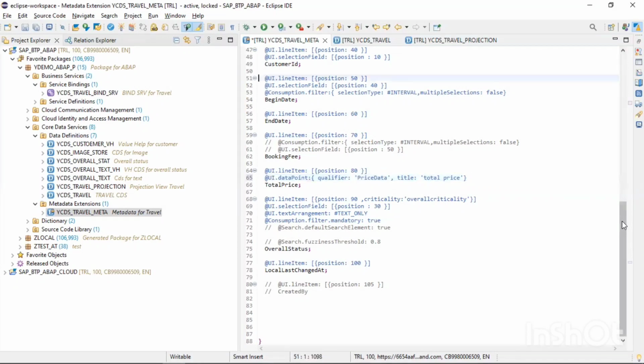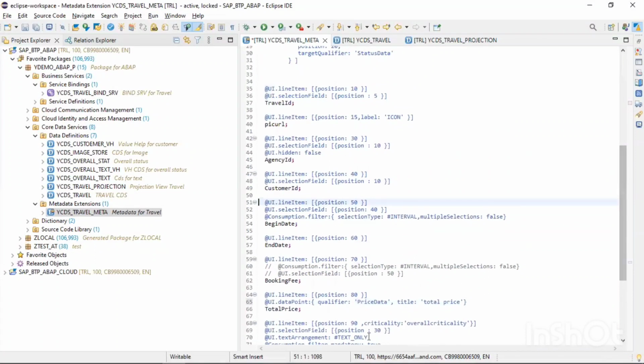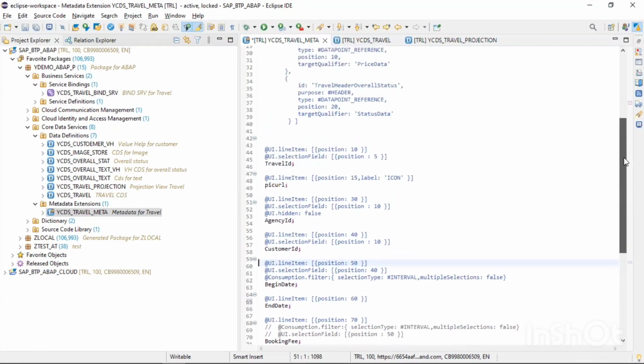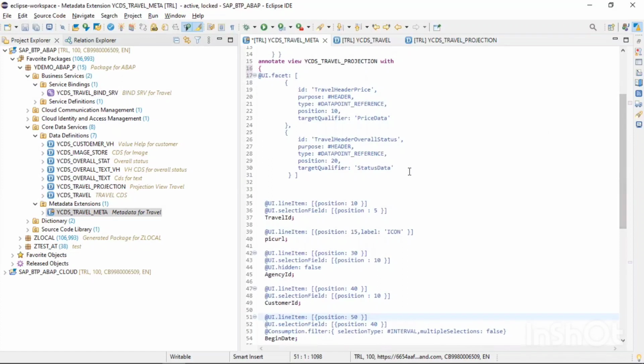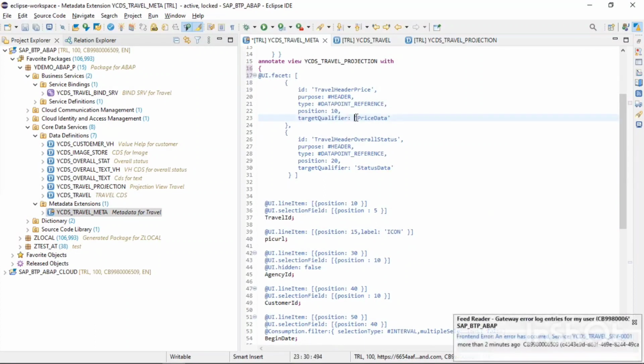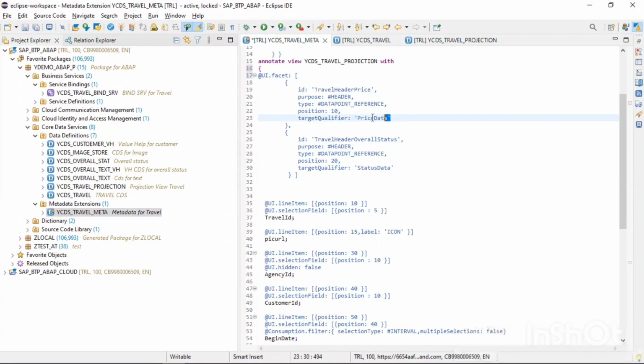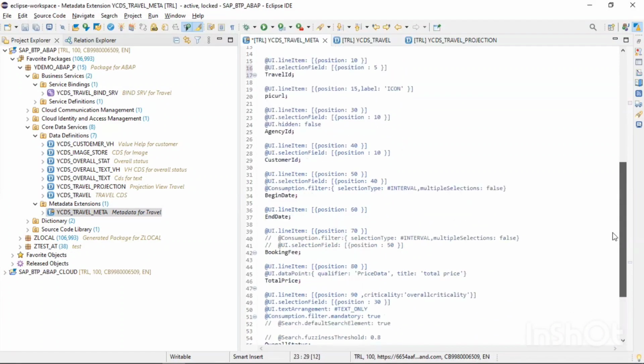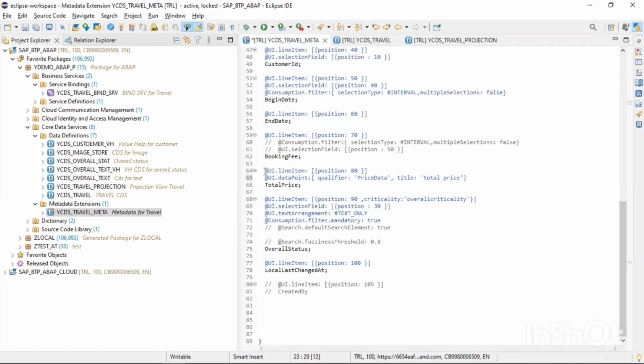So why is it price data? Because if you go above, you can see here I have declared the qualifier as price data, so that's why we are declaring the same here. So it denotes price. Here we are making a link between the field value and the description.